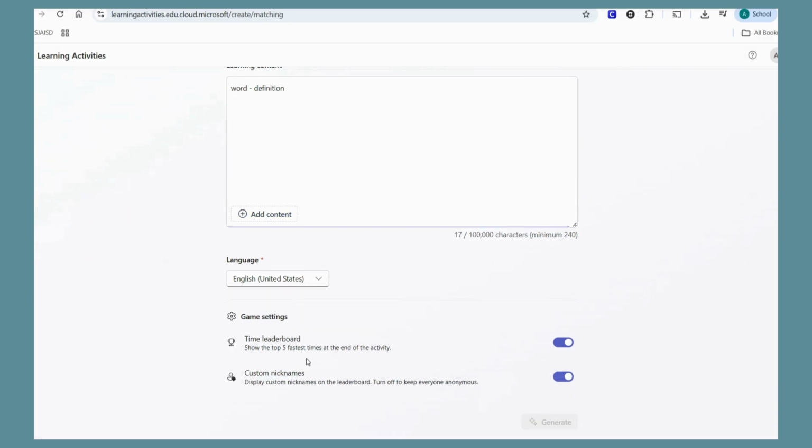Then down here, you're just going to look at the game settings. So you can have a leaderboard because it is timed, so it's kind of like a game. If you have several kids playing, then at the end, once they complete it, they'll see who was the top 5. And then custom nicknames. This allows them to create their own nickname, or you can turn it off and it just leaves everybody anonymous. Once you're done with that, then again, you'd click generate.